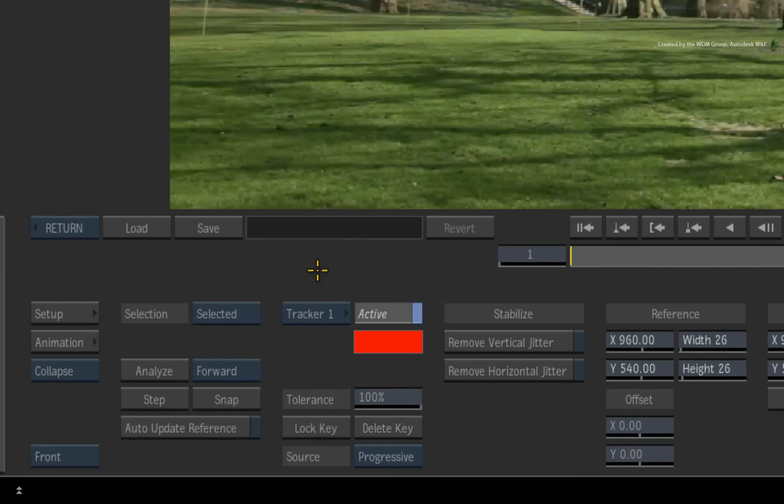The old axis section with fixed X and fixed Y has been appropriately renamed to stabilize. Fixed X and fixed Y are also renamed to tell you exactly what they do. So they are much clearer concerning which option removes vertical or horizontal jitter from the shot.